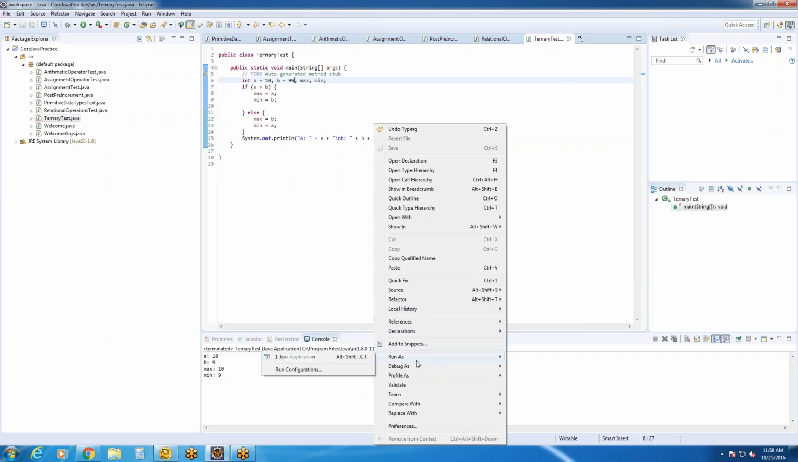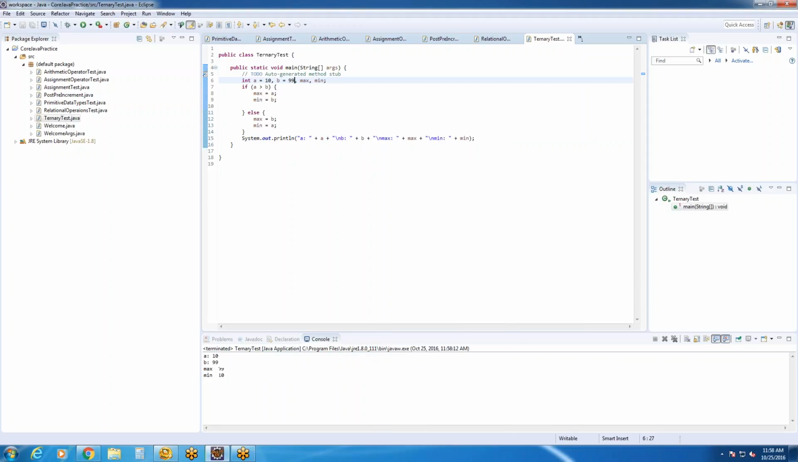So if a greater than b, the if block will not get executed. It is going to execute the else block. So max is assigned 99, min is assigned 10. Right? So this is how. To find out which one is maximum and which one is minimum, you wrote the lines of code from line 7 to 15.